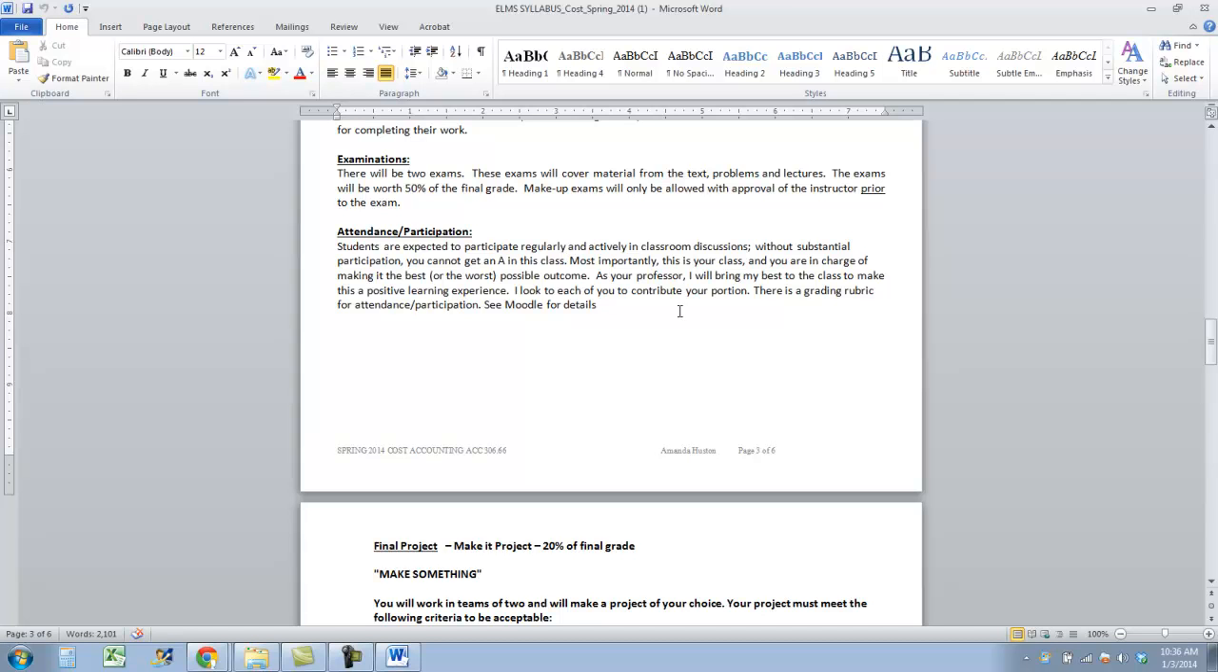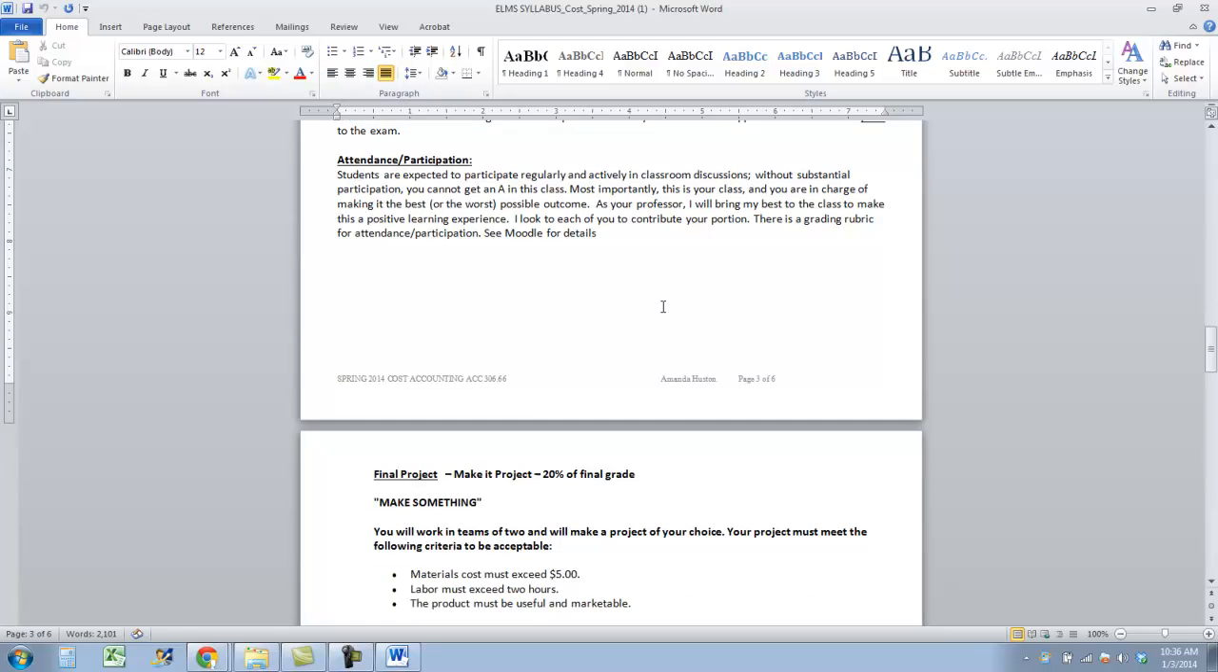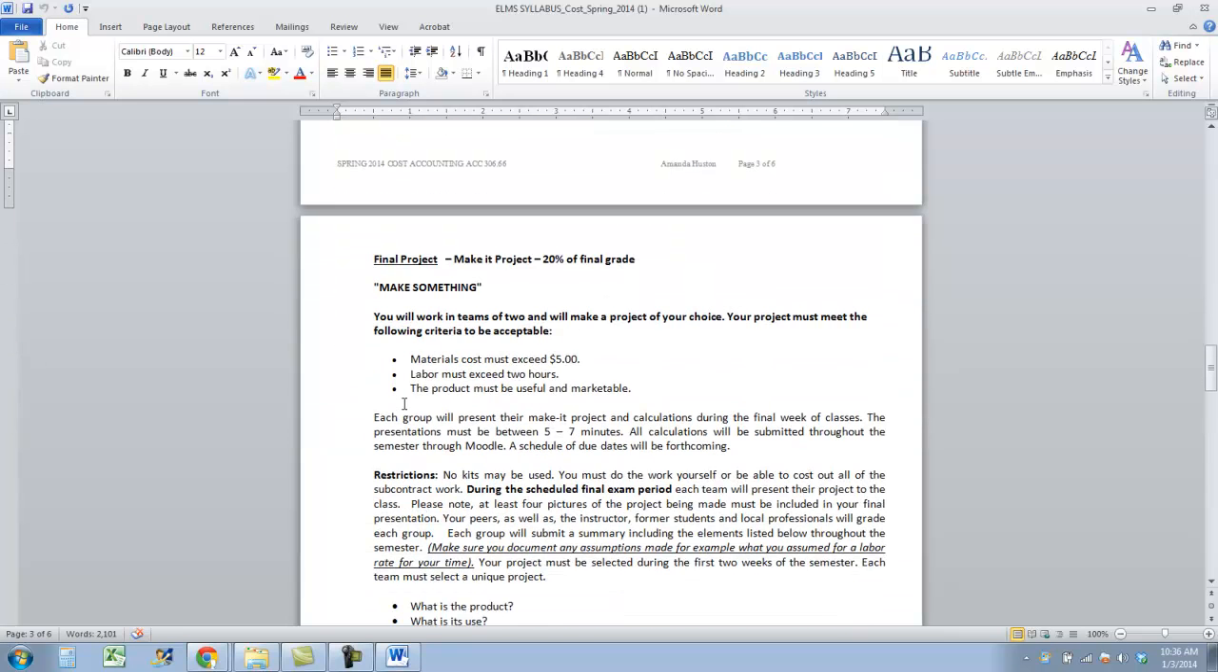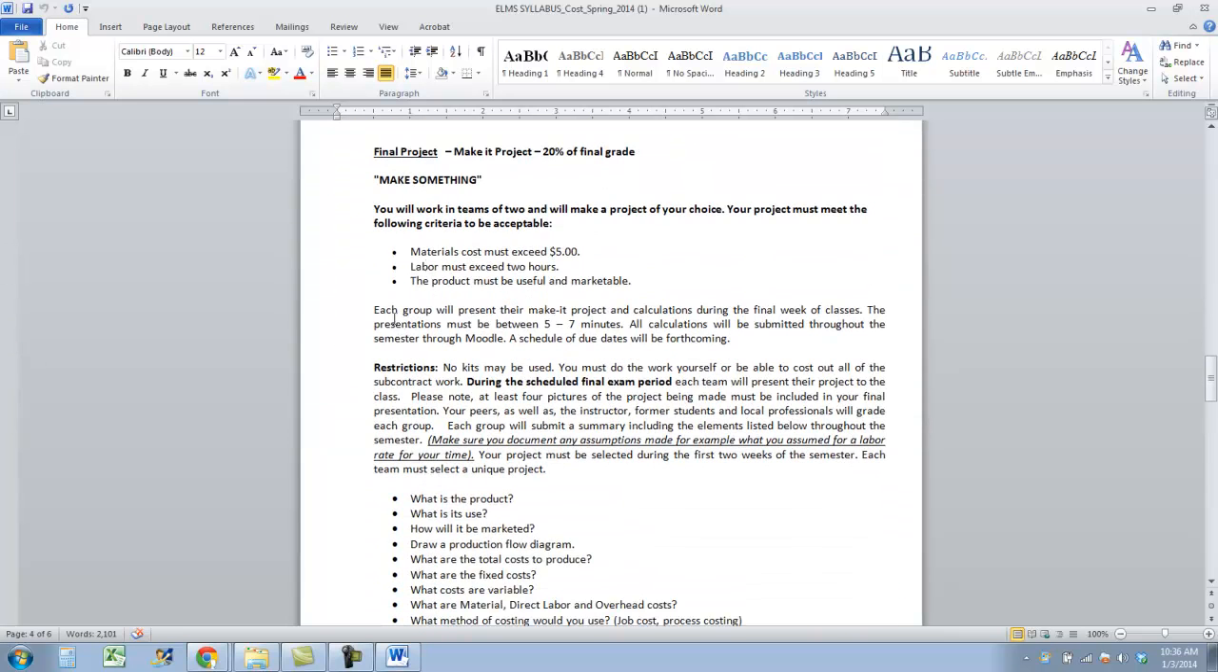There is a grading rubric in Moodle for attendance and participation. And this means coming to class prepared, participating, commenting, asking questions, and adding to the discussion. The final Make It project. This will be 20% of your grade.